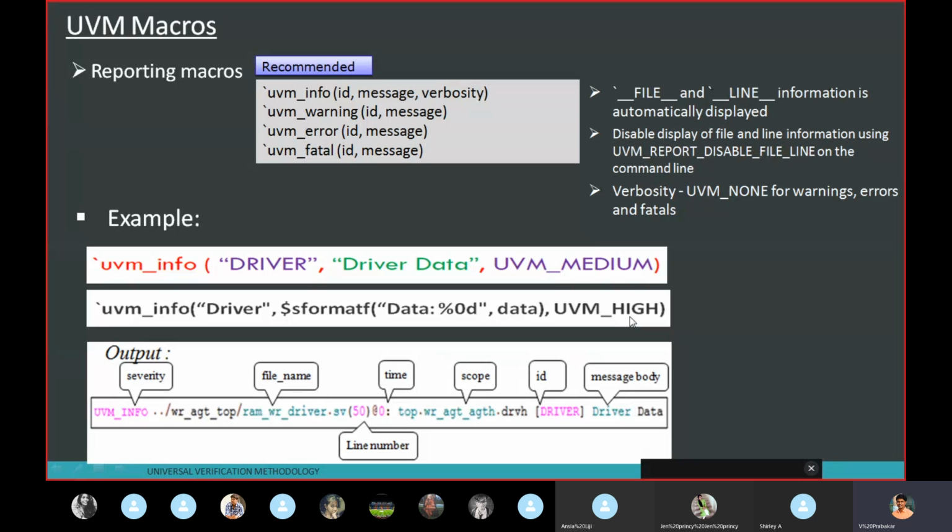Here I mentioned UVM_FILE. So in the transcript or log file, you will get the display like this. If I use UVM_INFO, I will get UVM_INFO and the location of the file and line number. This is the time at which this happened. Then this is the scope where the component is available, and this is the ID which I gave here, driver, and whatever message you have mentioned here will be displayed here. So in this way you will get the output.